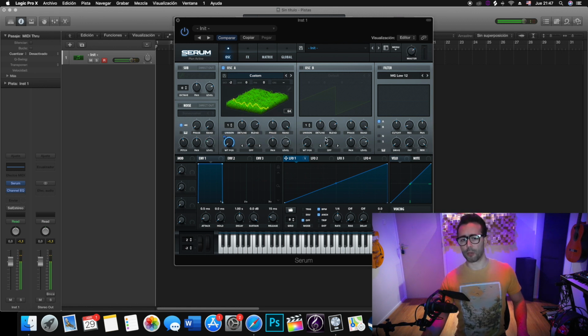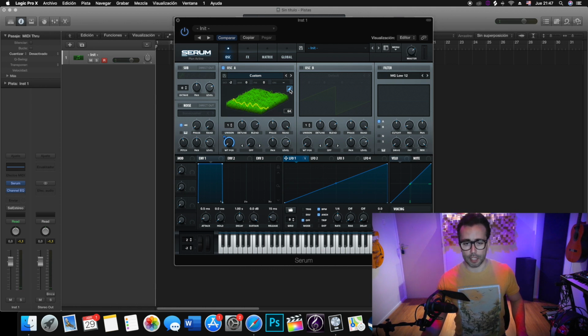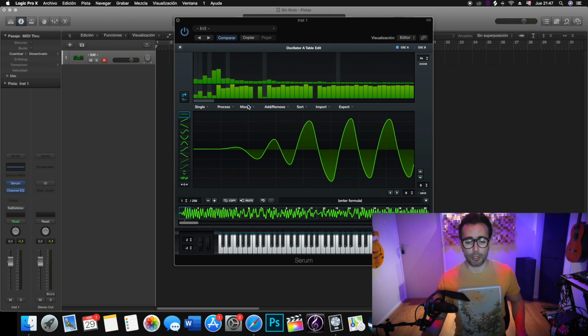But this does not sound quite like what we have created before, so let's do some tweaking here. Let's edit this wavetable. And first of all, what we will do is remove the DC offset. Then we will normalize the same. Then we will crossfade all the samples so that there is no zero crossing.